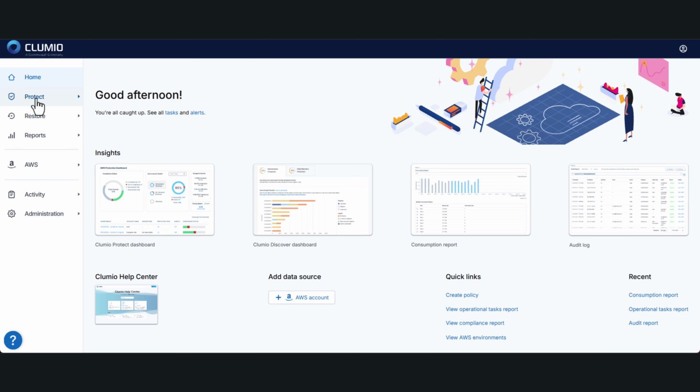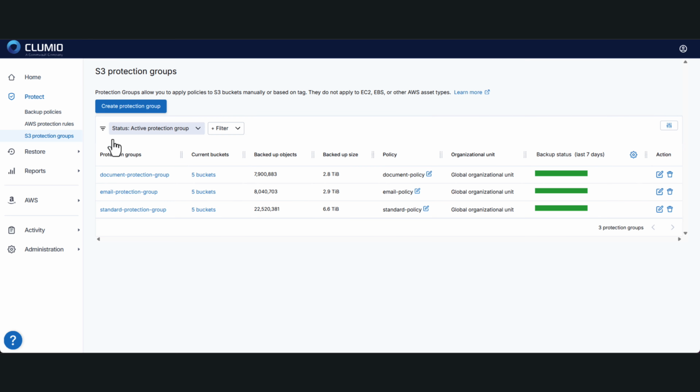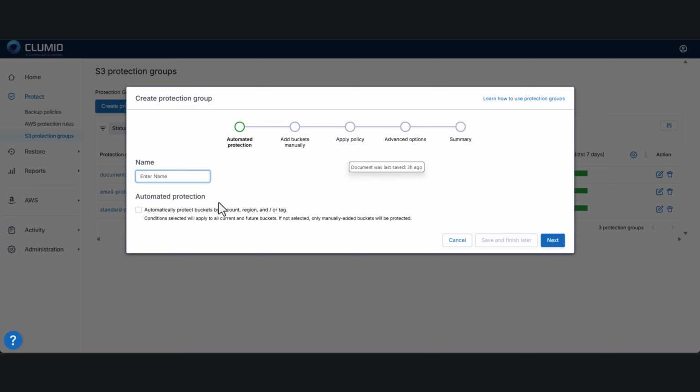Start by clicking on the Protect tab. Click on S3 Protection Groups. Here we already have 3 protection groups backing up specific file types from all of our S3 buckets. Click Create Protection Group. Click on the text box to enter the name of the protection group.